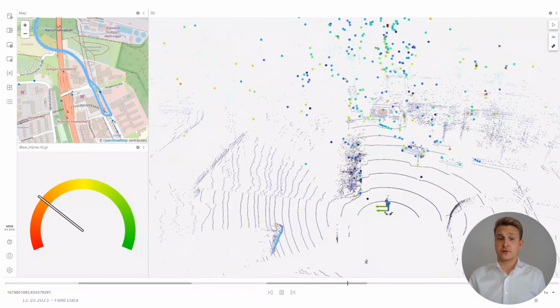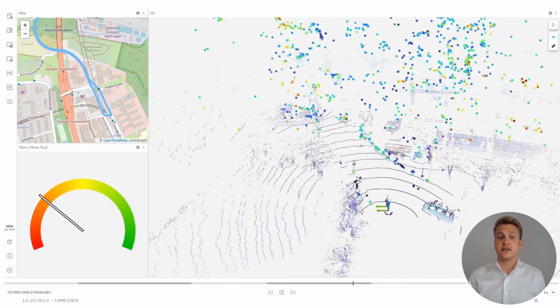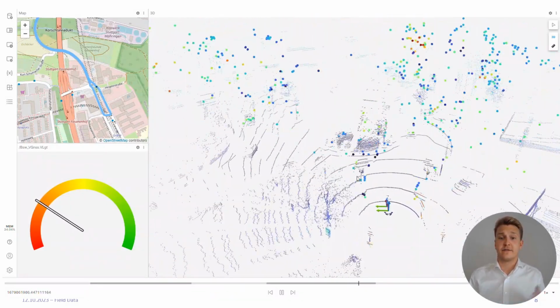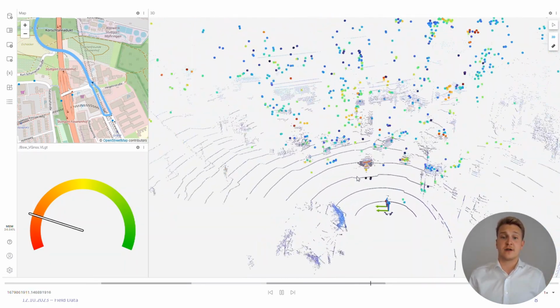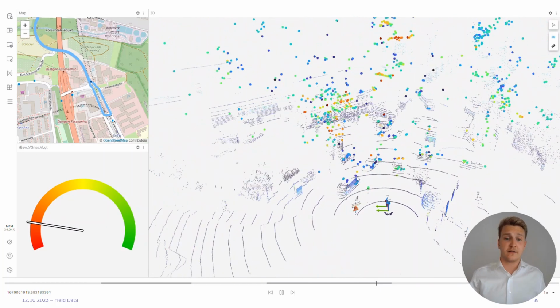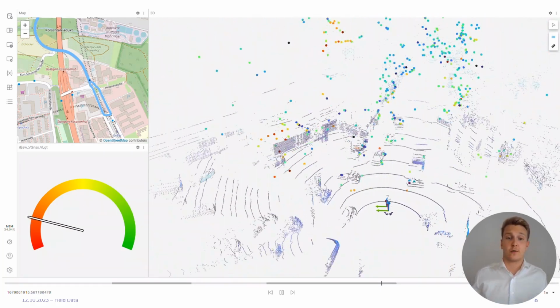In this short visualization of the LiDAR and radar data, you can see that we can easily compare the output of the radar and the LiDAR data. The small points in this image are points from the LiDAR, and the bigger colorful ones are detections output by the radar sensor.